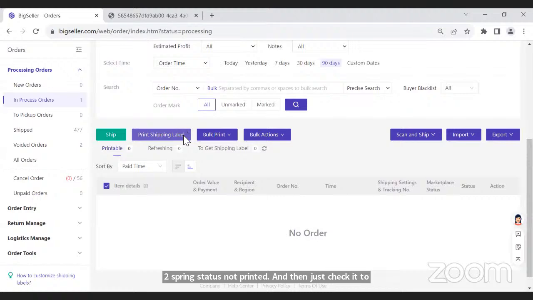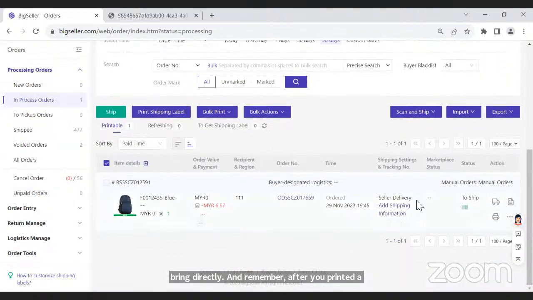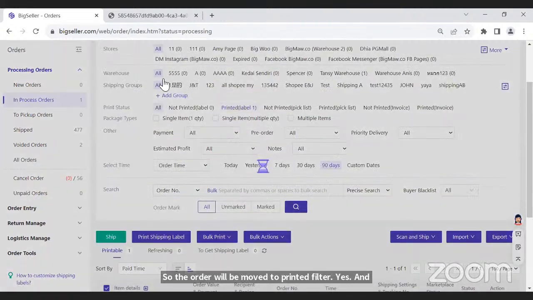And remember, after you printed the shipping label, just click Mark as printed. So the order will be moved to the printed filter under this listing. Okay, so this is the filter.